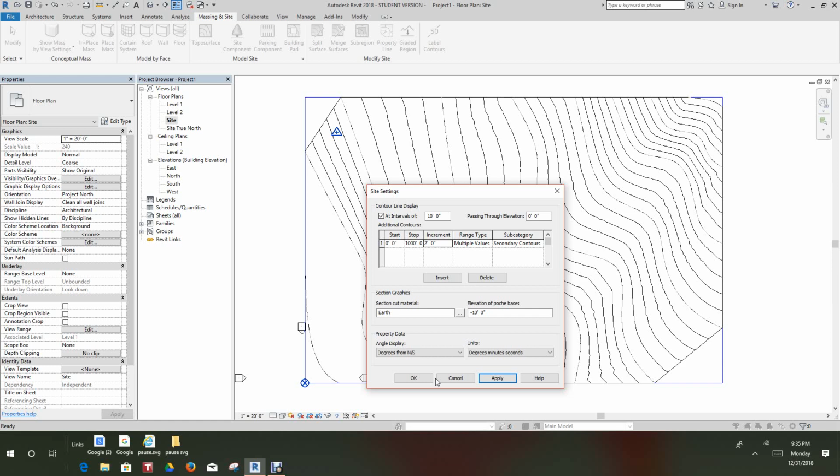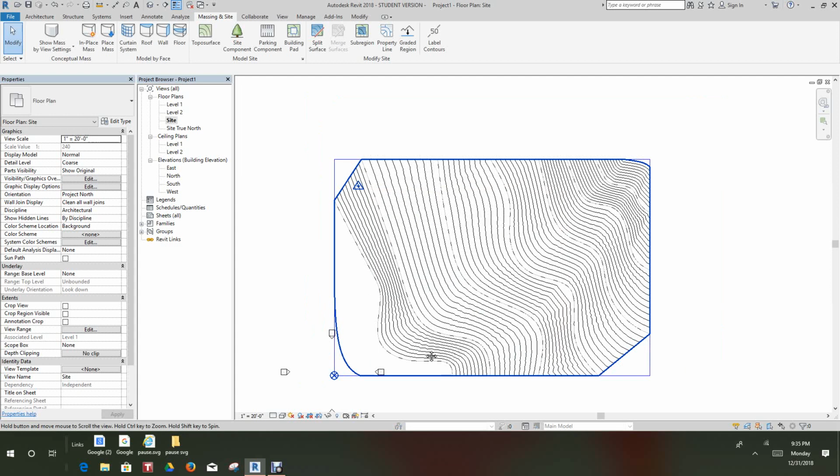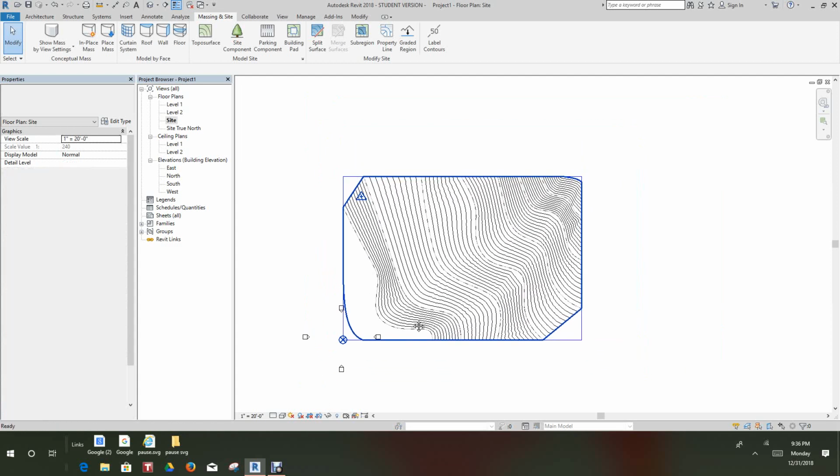So now what I want to do here is say OK. We'll stick with the 2-foot interval. Let's go back to 1 foot. So we can adjust these increments however we like. Go apply. Select OK. So there's our Topo-surface.